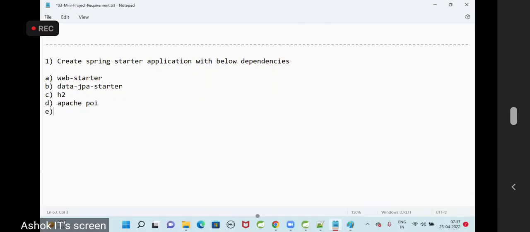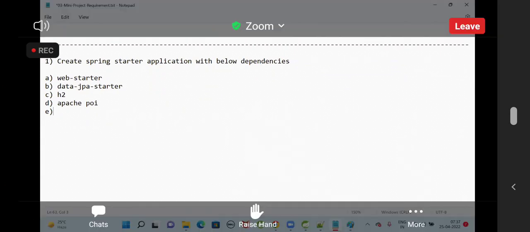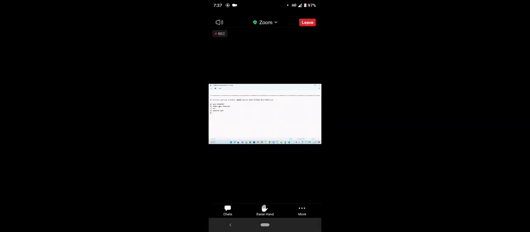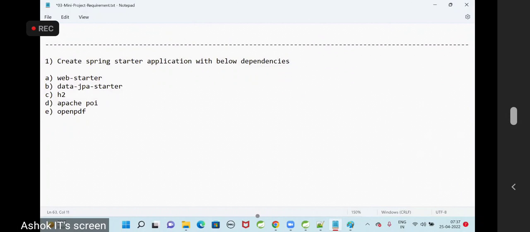Apache POI API. And we are going to work with PDF reports. For working with the PDF reports, I'm using one API called OpenPDF. Web starter, Data JPA starter, H2 dependency, Apache POI API, and OpenPDF.